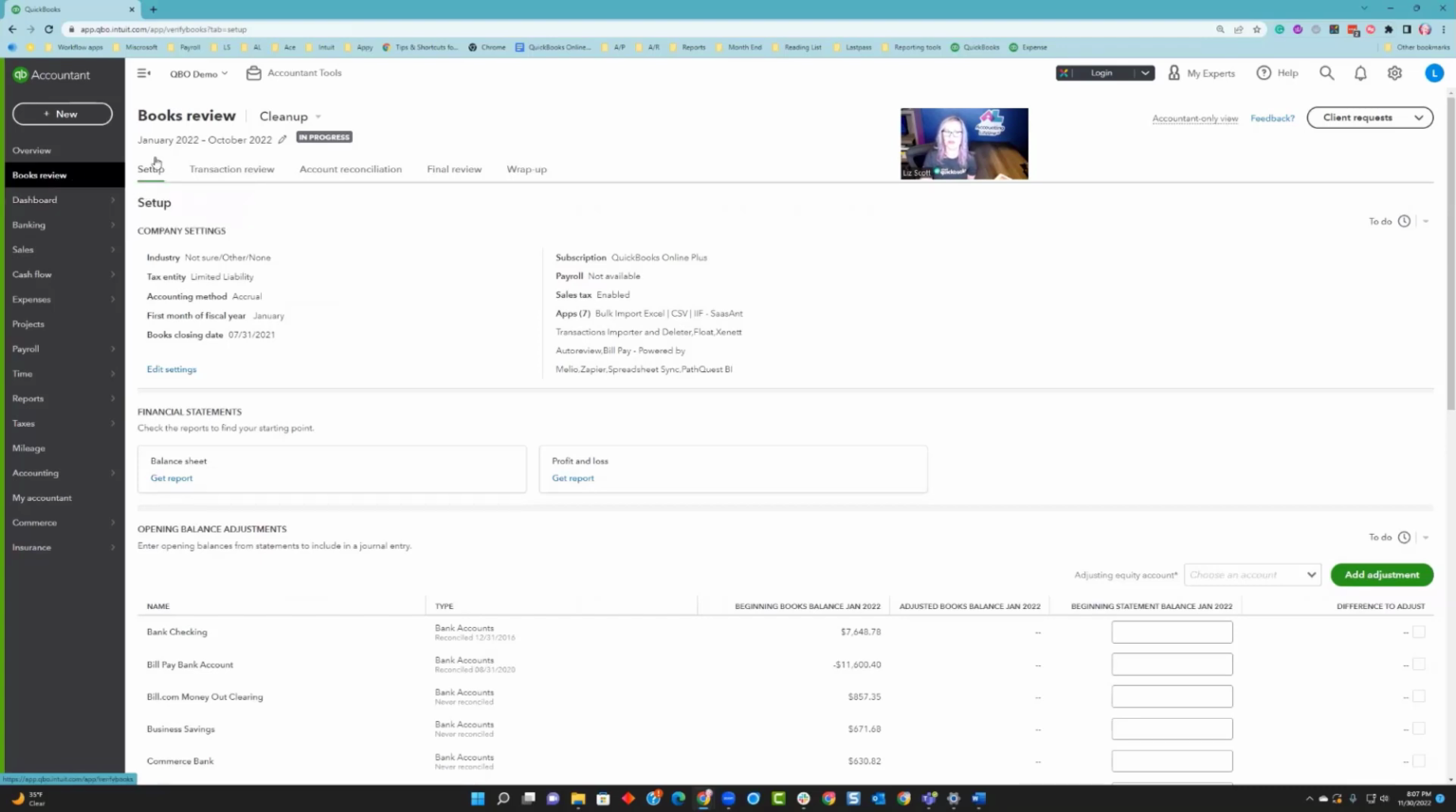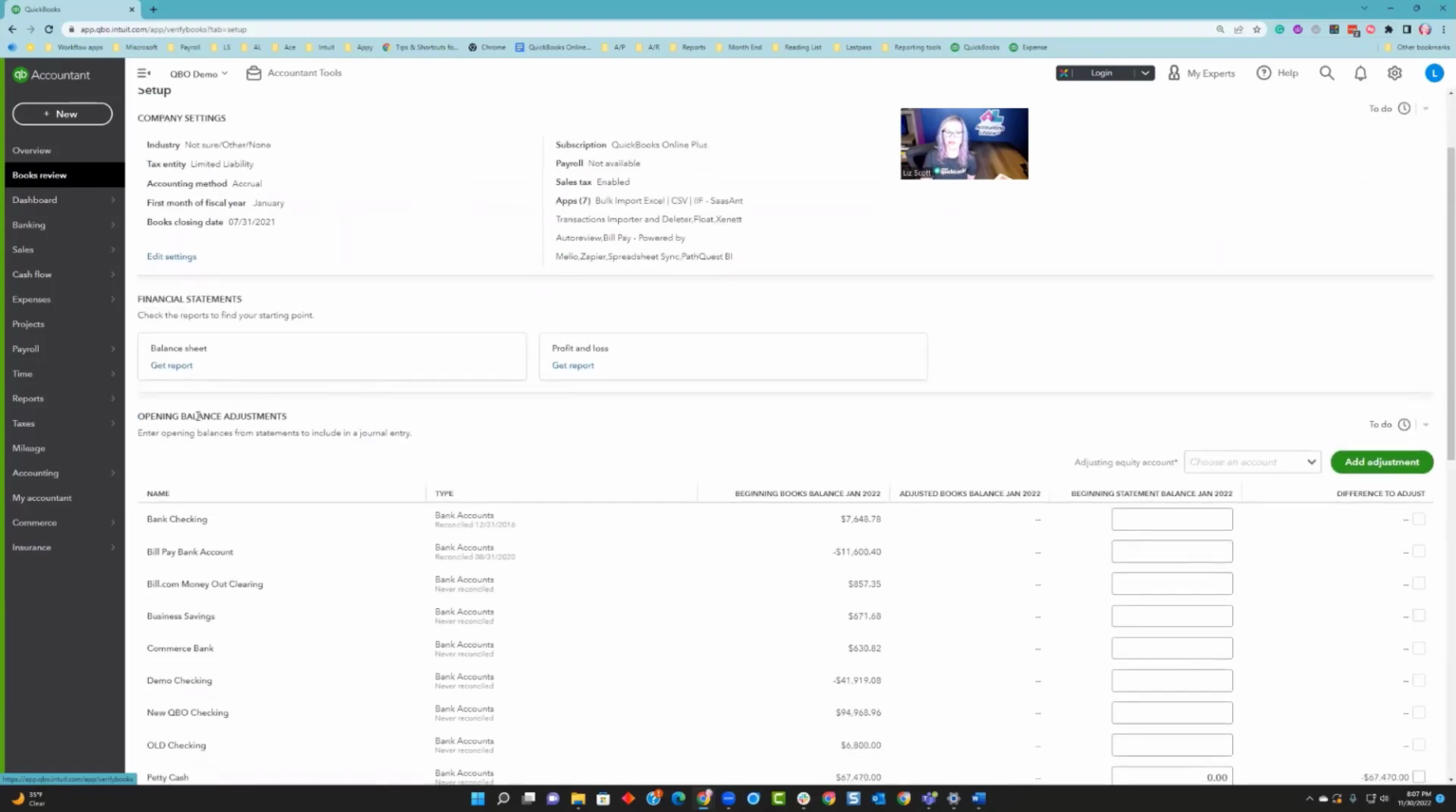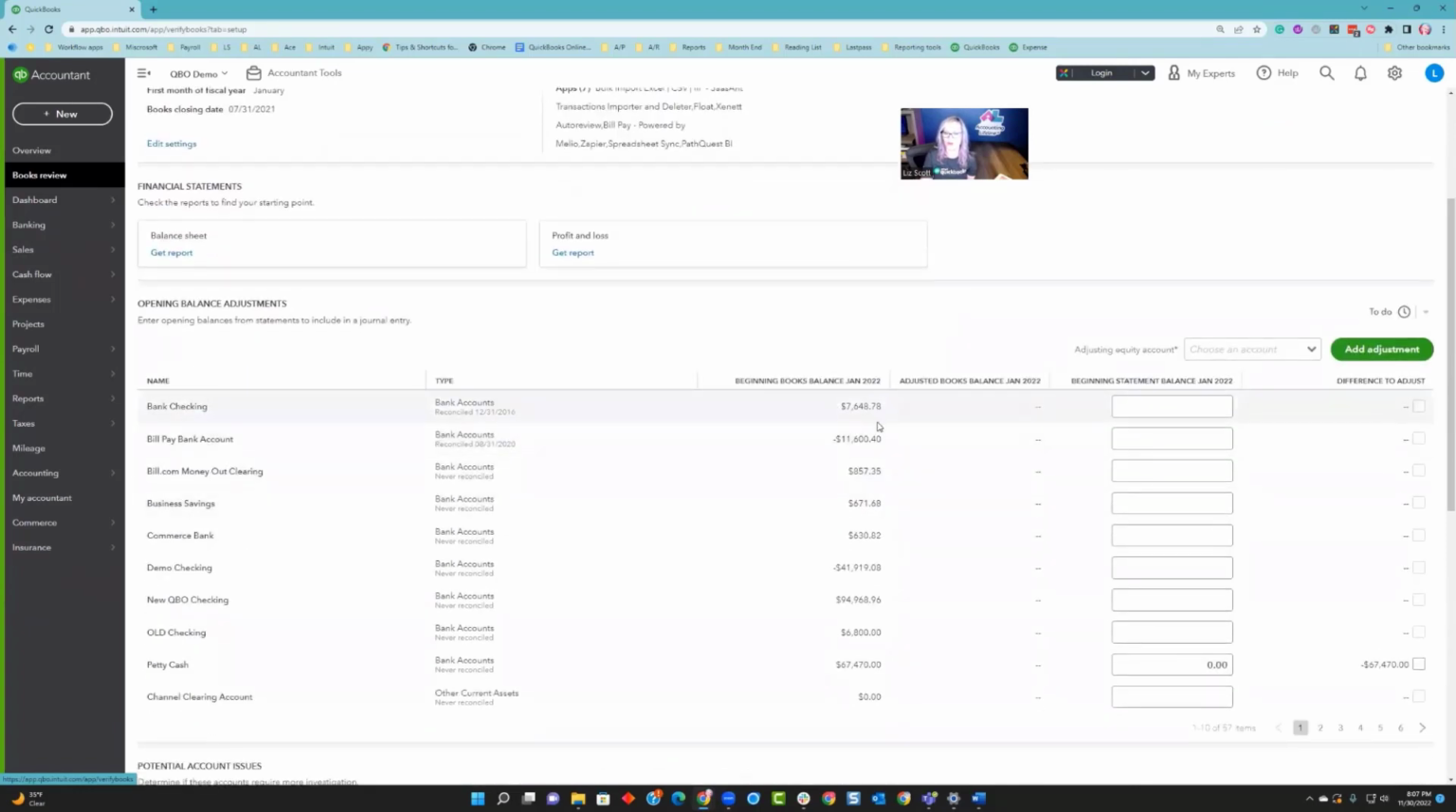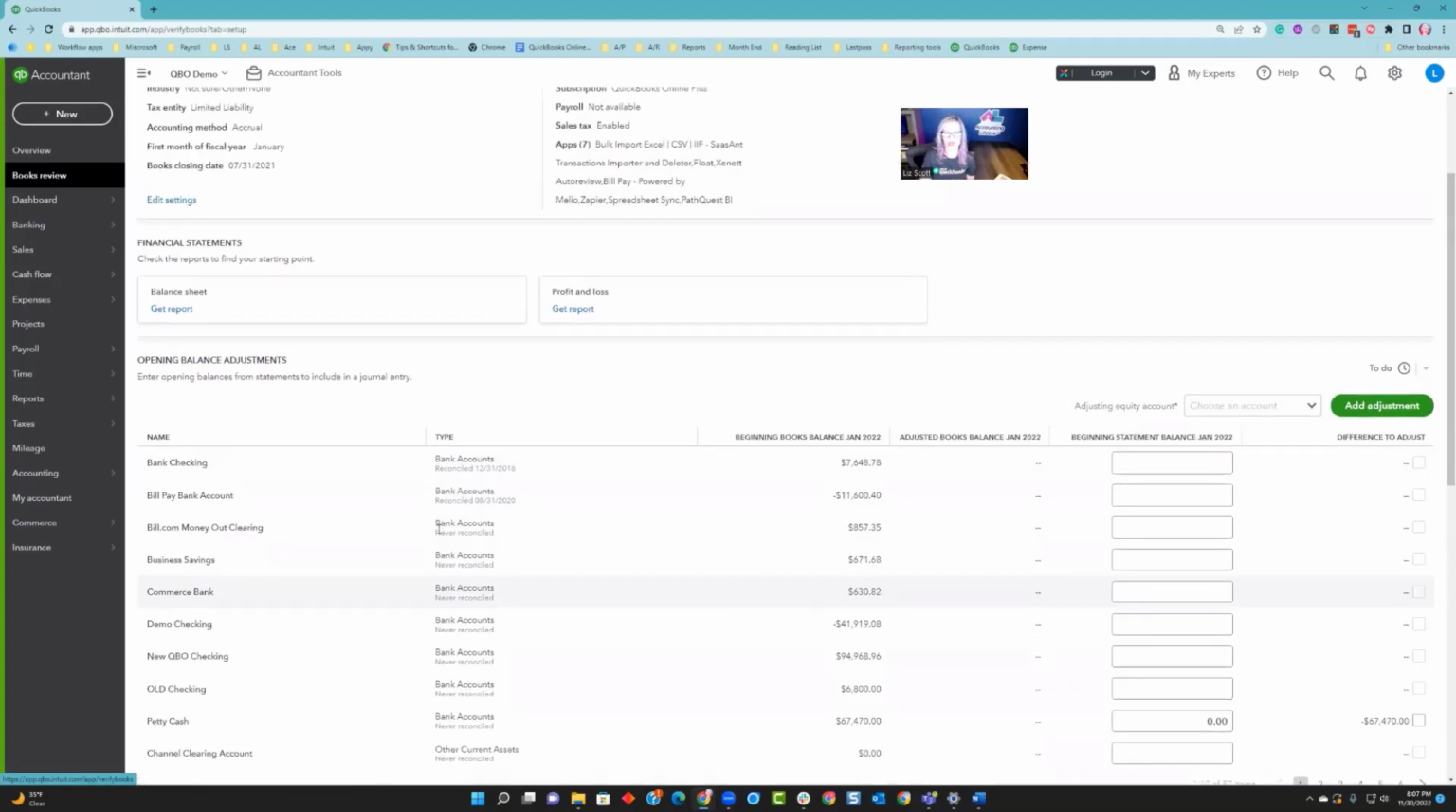Inside of the books review, the thing that was added this year is setup. So inside of the setup area, this is where I can come in and I can look at my opening balances and I can determine, are those correct or not? One thing that I might look at is, oh my gosh, some of these have never been reconciled. And so that would be a red flag to me immediately that this client is going to need some work. But maybe my start off point is last year.